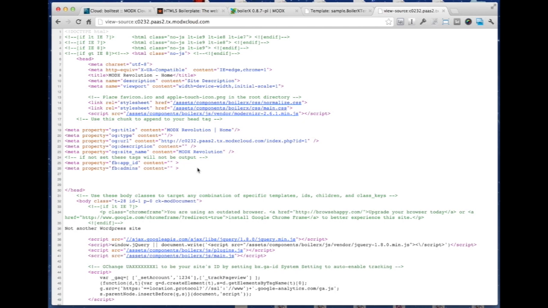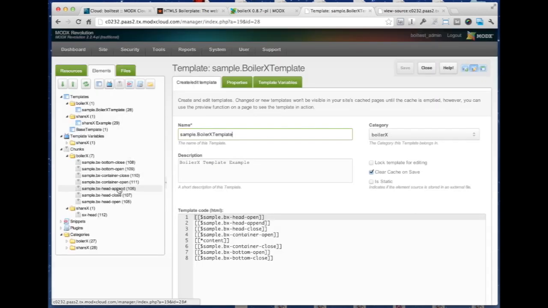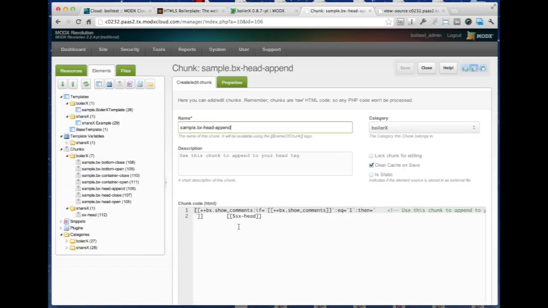This is done with a sub-package that comes with boilerX called shareX. If for some reason you didn't want those meta tags included, for example, you would just edit your head append chunk and remove the socialX head chunk from being called. Now you'll notice that all the chunks start off with the word sample. That's because I encouraged you to copy them into your own chunks so that when the plugin is updated, you don't have to worry about conflicts.